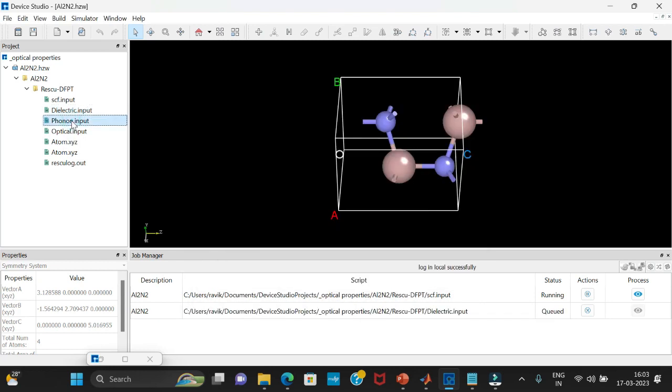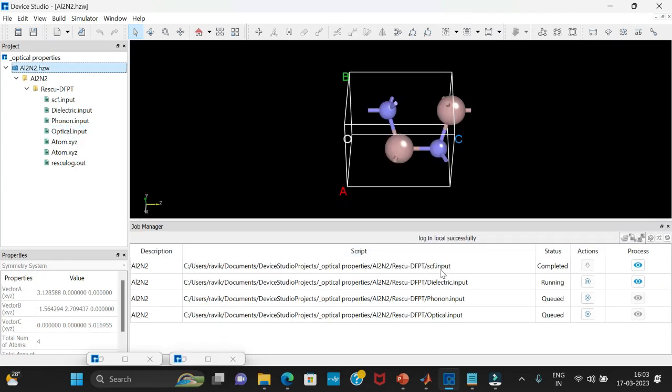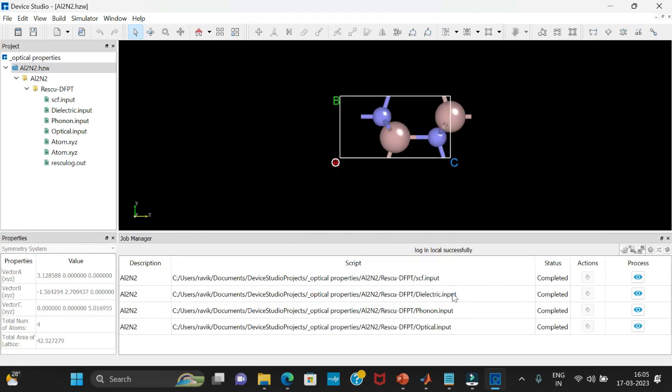Similarly, you can run this phonon.input file, and then you can run this optical.input file. In the job manager, you can see I have run all the input calculations in the queue condition. When the dielectric.input file calculation finishes, then the phonon.input file will start automatically. So you can wait till the calculation is finished. In the job manager, you can see all the input calculations have finished.